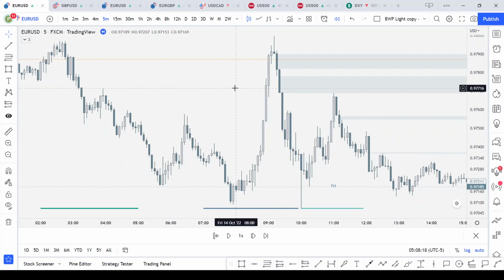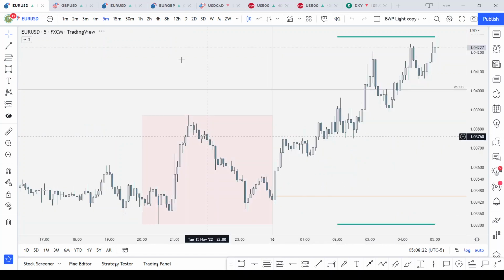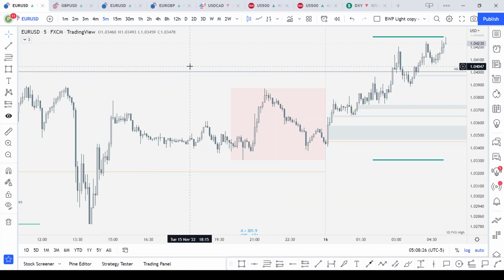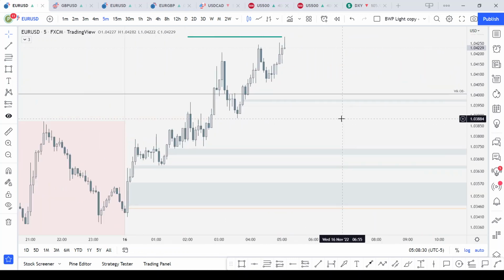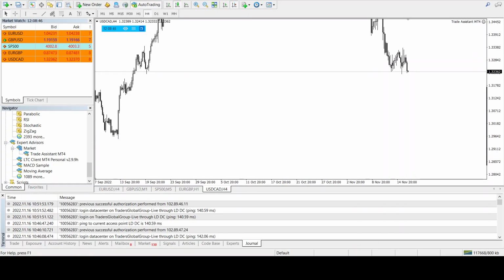So let me show you on MT4 how you can use the trade assistant to set your partial and all those details, your partial and all of that. Let me switch to MT4.